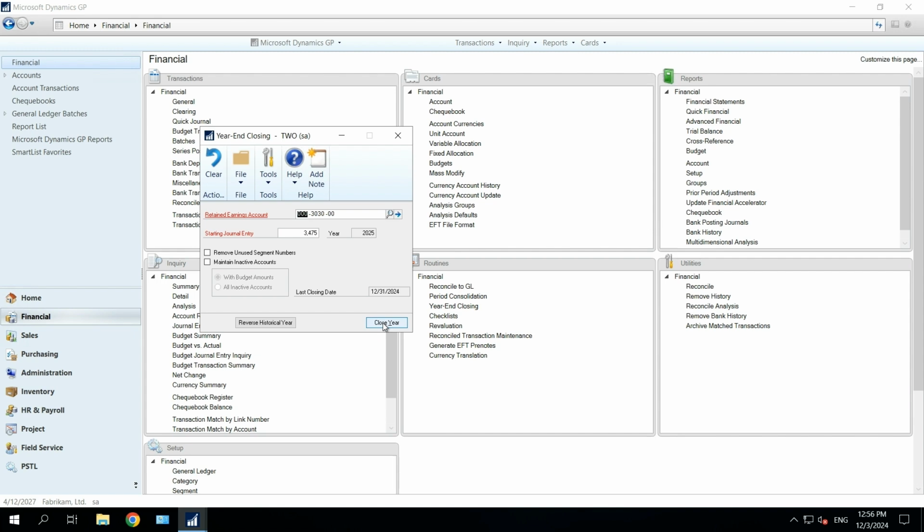I've seen year-end closes go anywhere from 2 minutes, they're zippity quick, to 3 or 4 hours for it to close. The amount of time it takes for the year-end close to close is really dependent on how many journal entries you posted throughout the year.